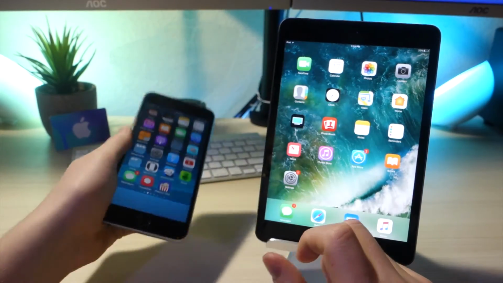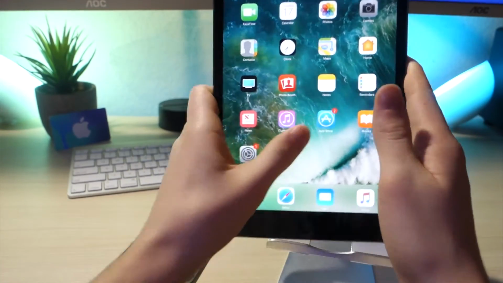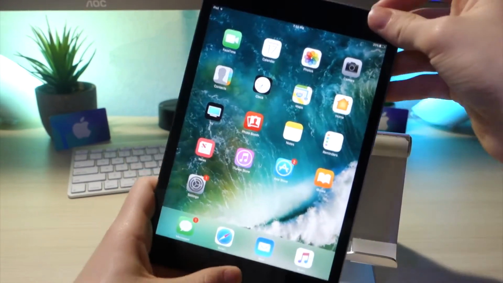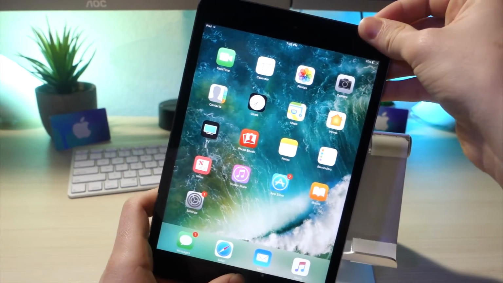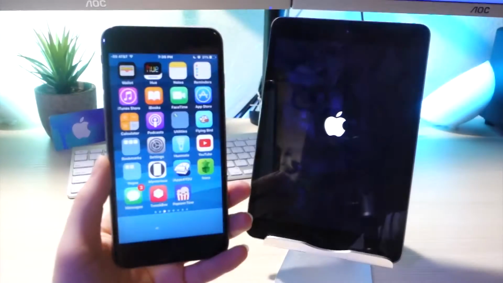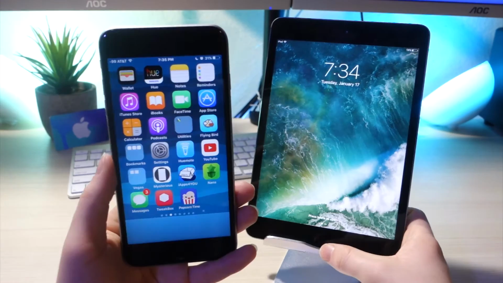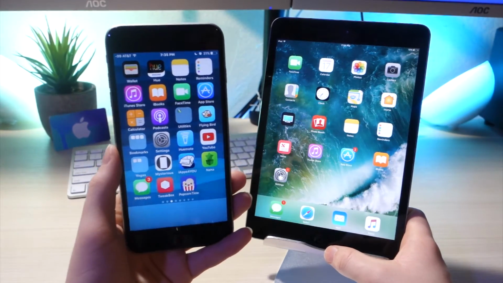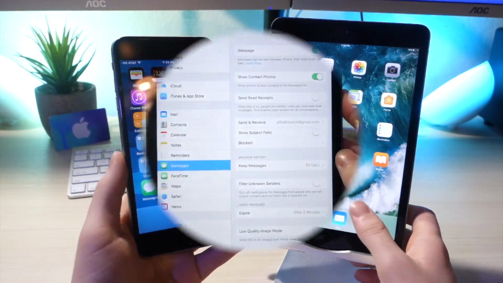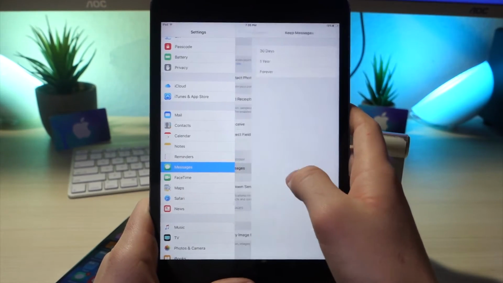So I'm going to go ahead and try to fix this on my iPad. As you can see, in order to fully fix this, what you have to do is hold down the home and the power button at the same time, and you'll get it to restart. Now, if you have an iPhone 7, hold down the power and the volume down or up button, I'm not sure. But in order to fully fix this, you want to go inside the message settings.